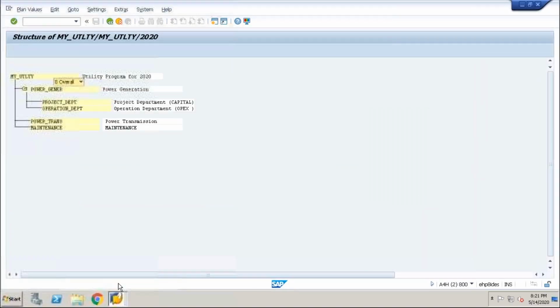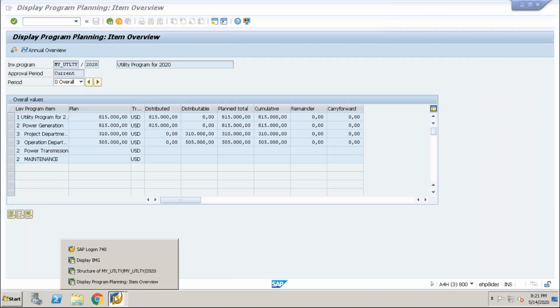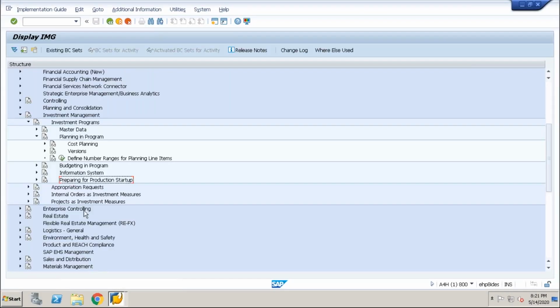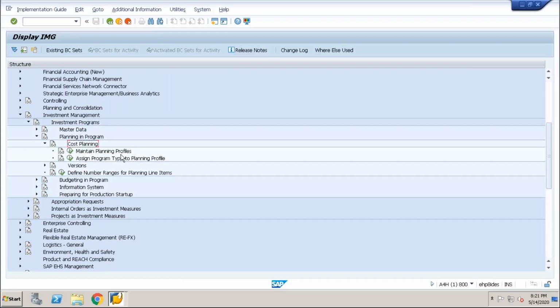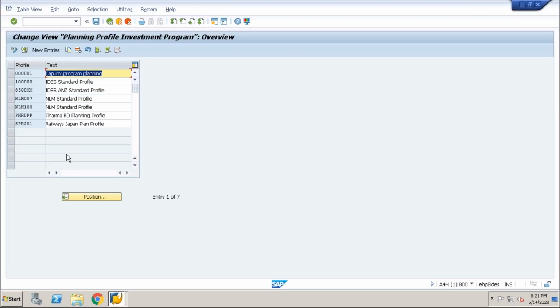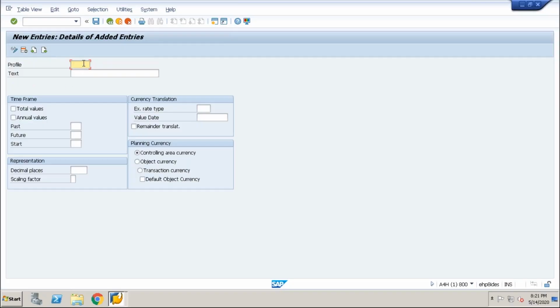So sorry, one second please. So this is the place where I'm doing all these settings, cost planning. Okay, here you need to come to maintain planning profile. Okay, this is the profile which is controlling here. Come here. And here you need to define a profile. You need to go to the new entries. Okay, you can define the profile, you can define the text here. Total value, if you want to consider total value, meaning overall value, you need to select it.